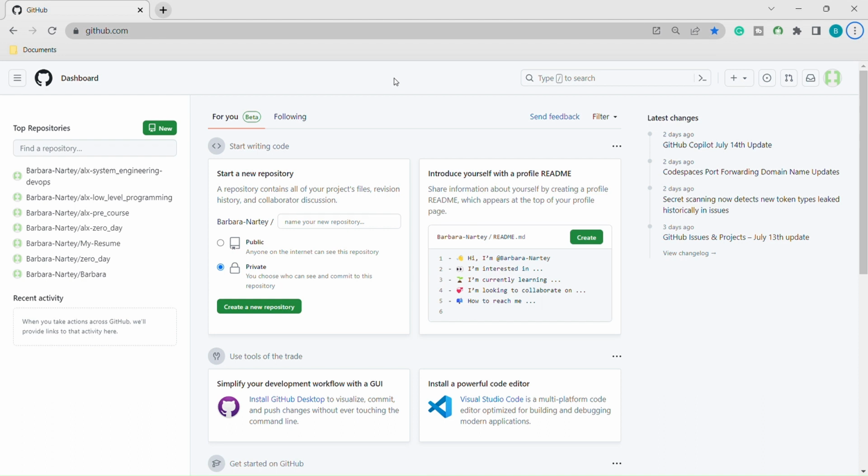Hello everyone, you're welcome to today's video on how to generate access tokens on GitHub.